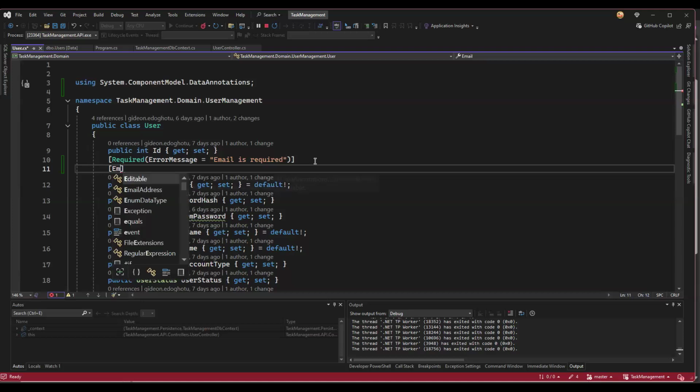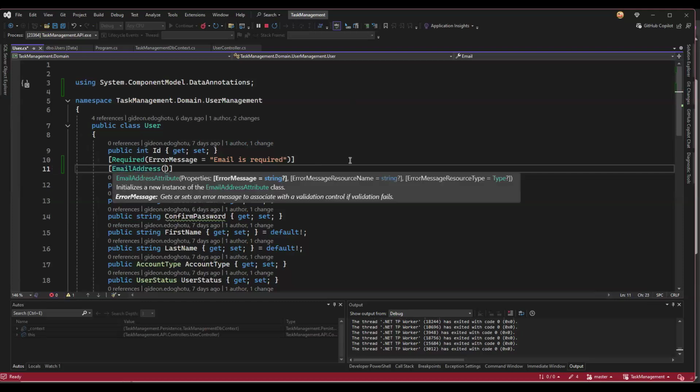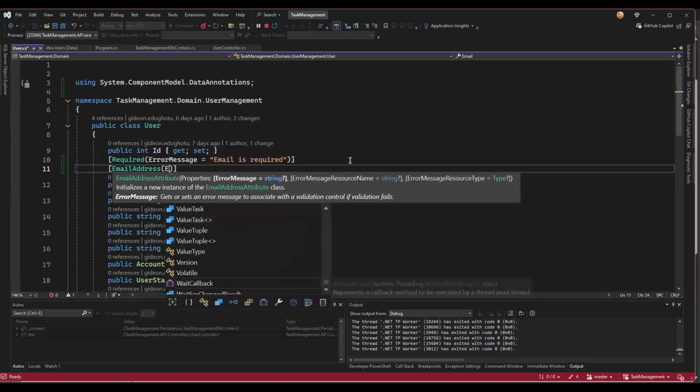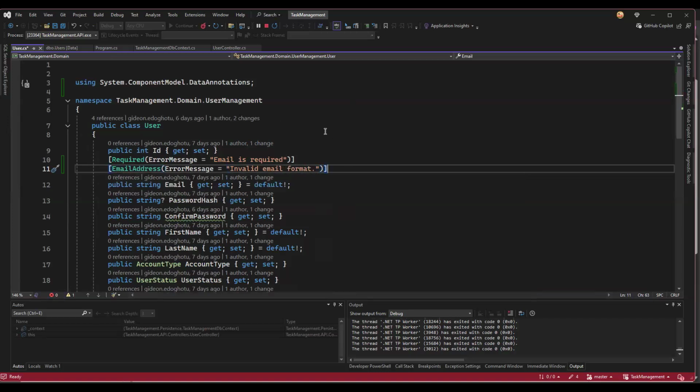So email is what we call email address. It validates an email address. And if it's invalid, you provide a message for it, which is error message that says invalid email format. So let's test that out.